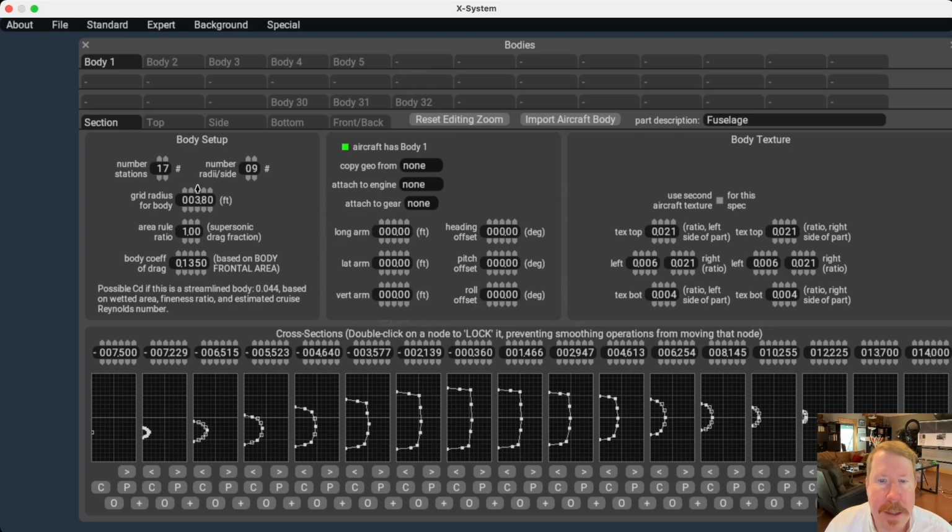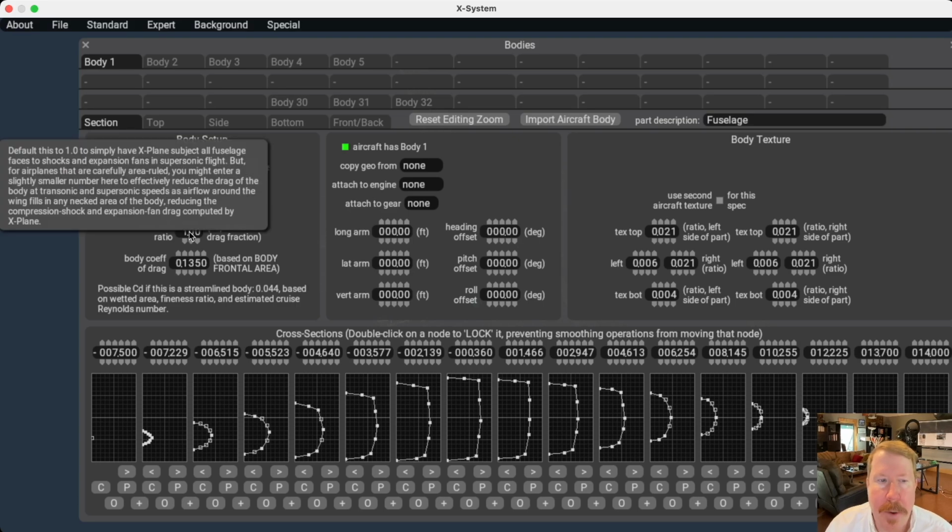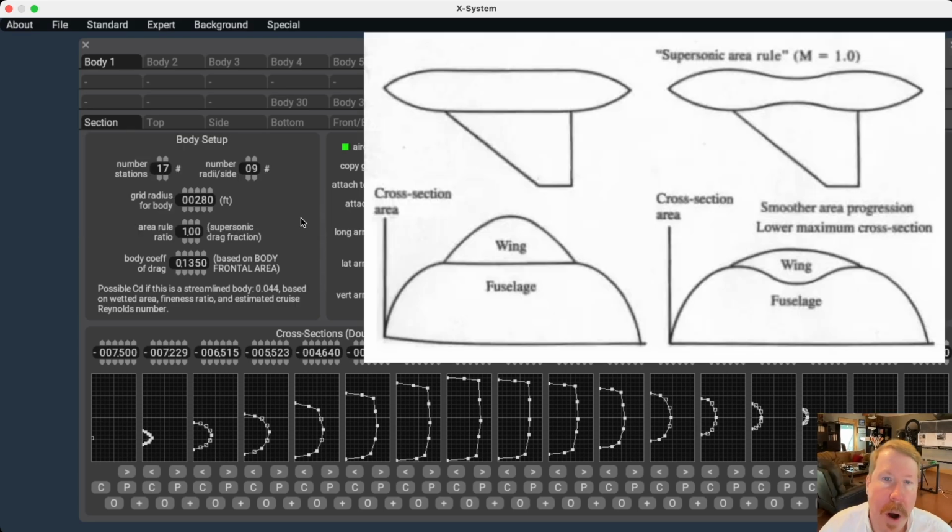Your grid radius, that's like the radius for the body cross section. The area rule ratio. So if you enter 1 for the area rule ratio, then that means by the time you go up to supersonic speed, your body has gone completely to that high drag supersonic model. But what some airplanes do is, where the wings or the tails or the engine pylons come out of the body, they kind of neck the body in to make the body thinner. And what that does is it gives the air a place to go. As the air gets out of the way of the wing or the engine pylon or the engine nacelle, it can get out of the way by going into that kind of recessed area in the body of the airplane.